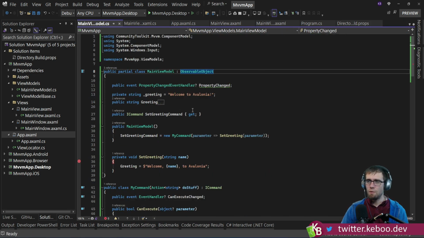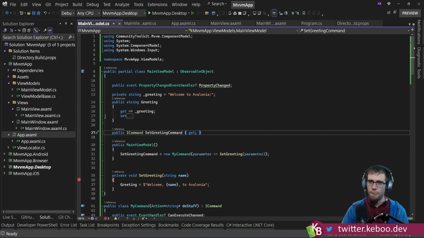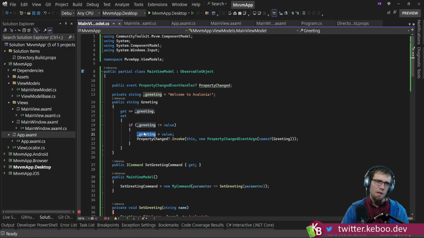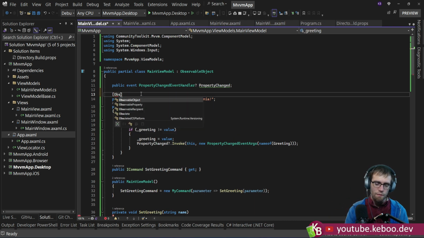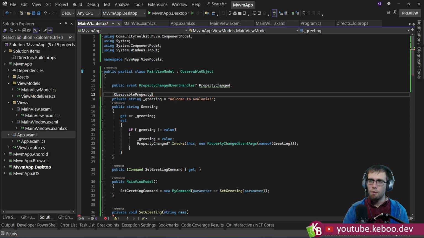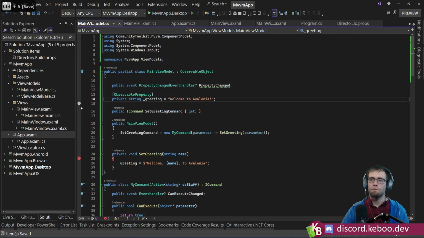Right? And the reason we don't care about this is because this whole property that we have here is somewhat of a simplistic implementation. We just looked at their underlying method that does all of the stuff, but we can get really fancy. We can go ObservableProperty, and then we can delete this entire thing. Done.